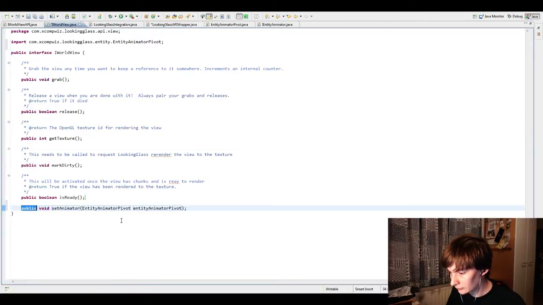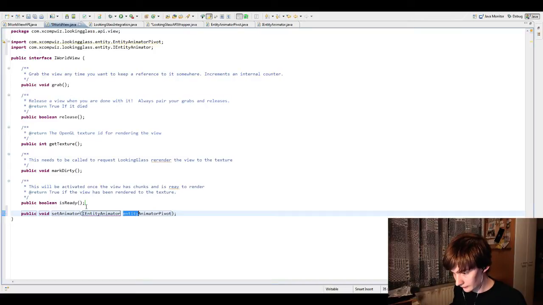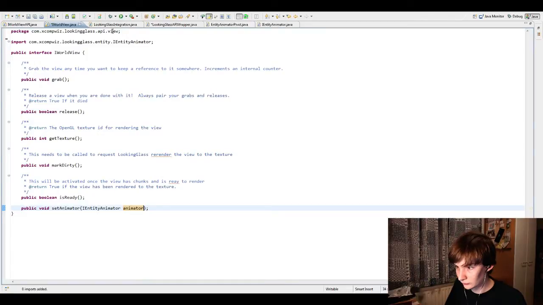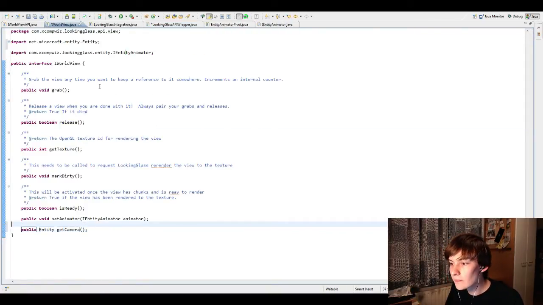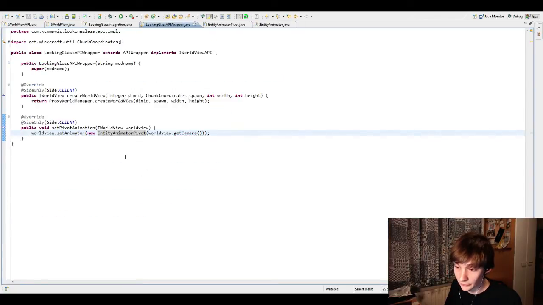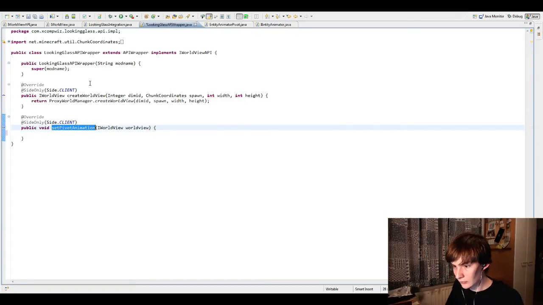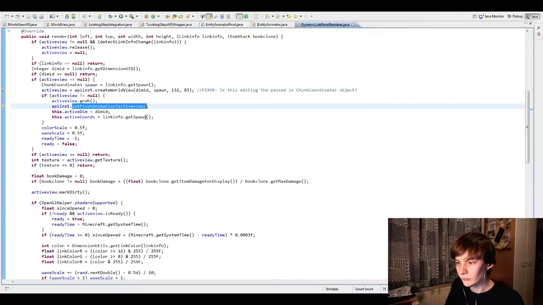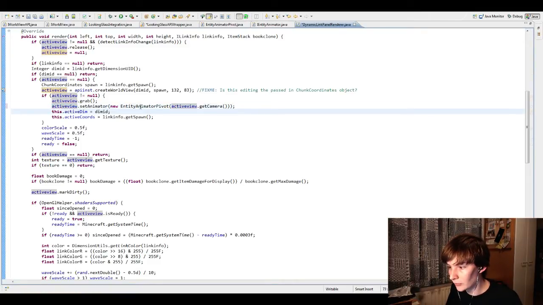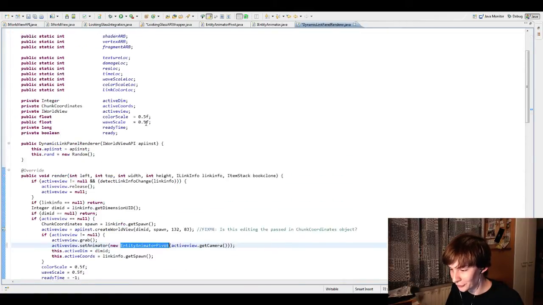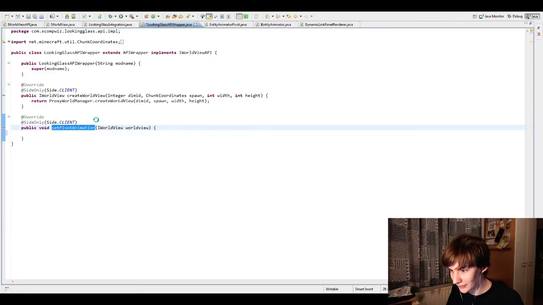Okay, so set animator. We'll take an identity animator, which we'll call animator. And then camera, return an entity. And now this line works. Mystcraft currently calls this, and now it's referencing something directly inside of LookingGlass, which is not good, but I'm going to move it in a minute, so that's okay.